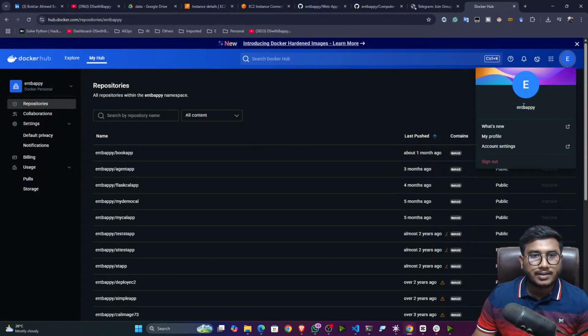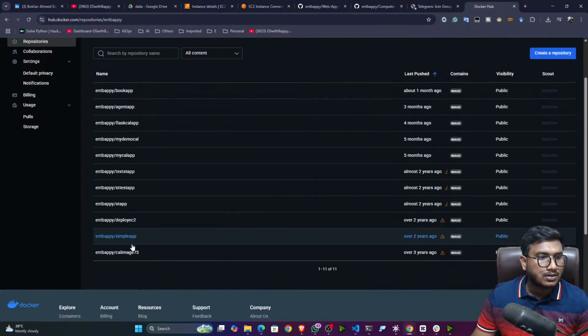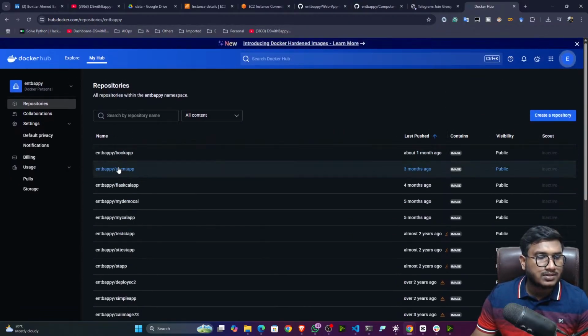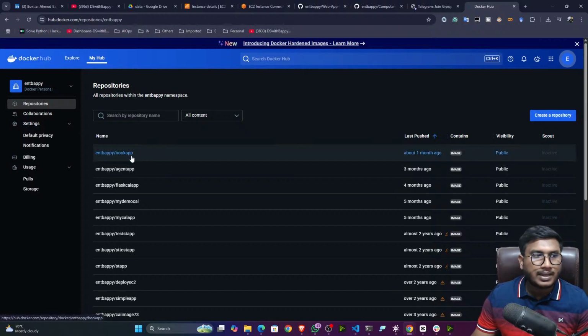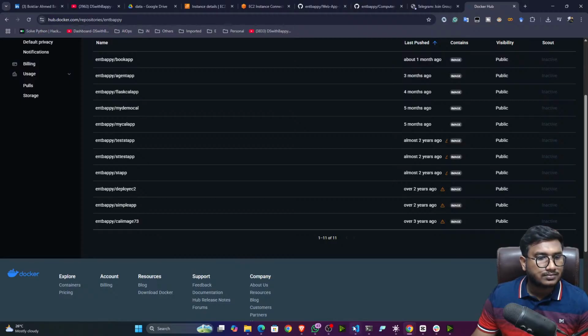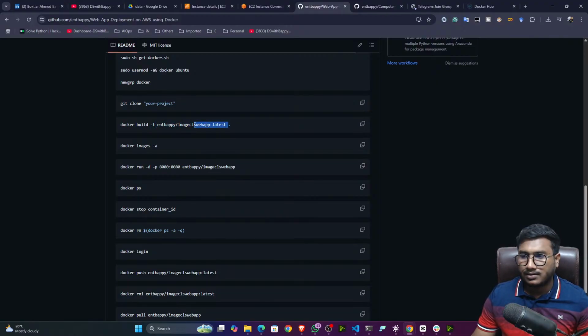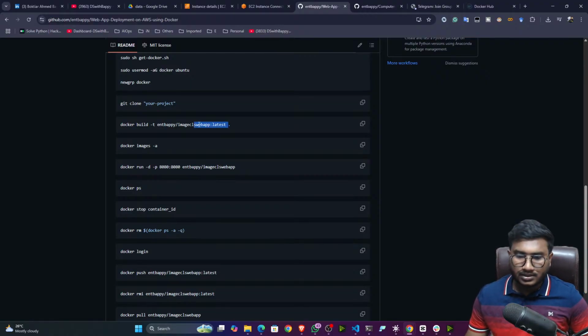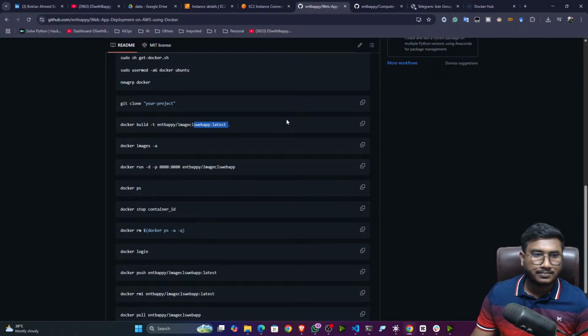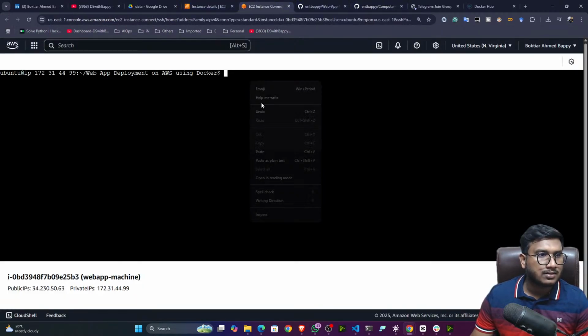So here is the username guys, ENTBappy. I've copied this username, and previously I also pushed some image. You can see this image is available inside my Docker Hub. Now anyone can use this image if they want. That's why we're giving the username, then slash my image name, then the latest tag. If you go through my Docker session, you will understand what I'm doing exactly. Now let's copy this command. Now we'll try to build the image. Let's execute.